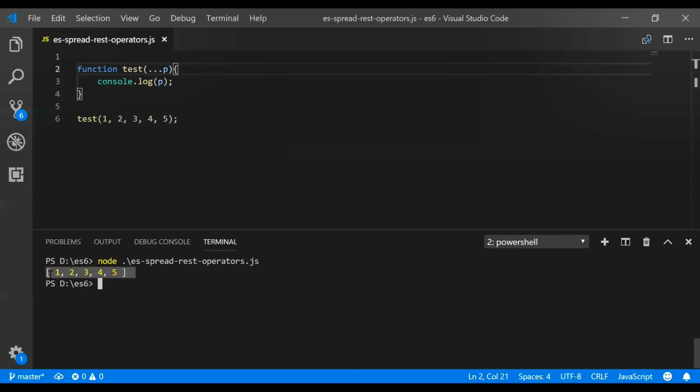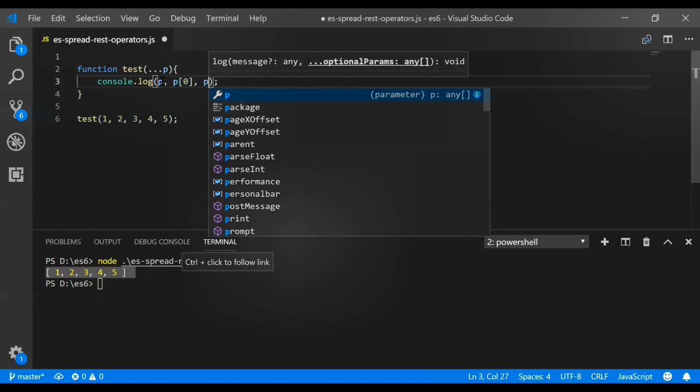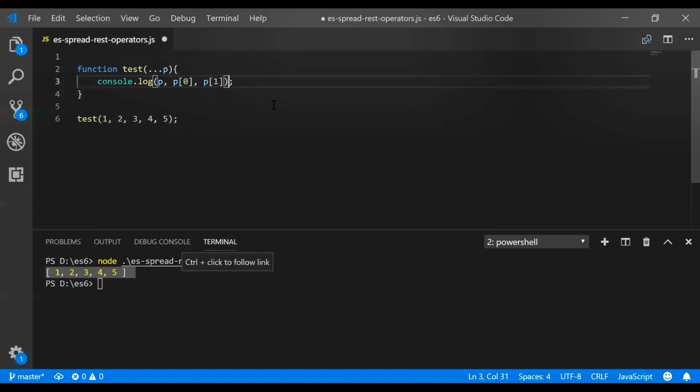So 1, 2, 3, 4, 5. Whatever we pass in the test inside the parameters, it will print all those values using the REST operator. So this is one of the biggest advantages of the REST operator. Now you can also access any particular value of that because it will be sending us an array, right? So we can also take any particular value like index of 0, index of 1 and print it like this, like 1 and 2. So a particular index you can also access from that. Now we'll see another example.